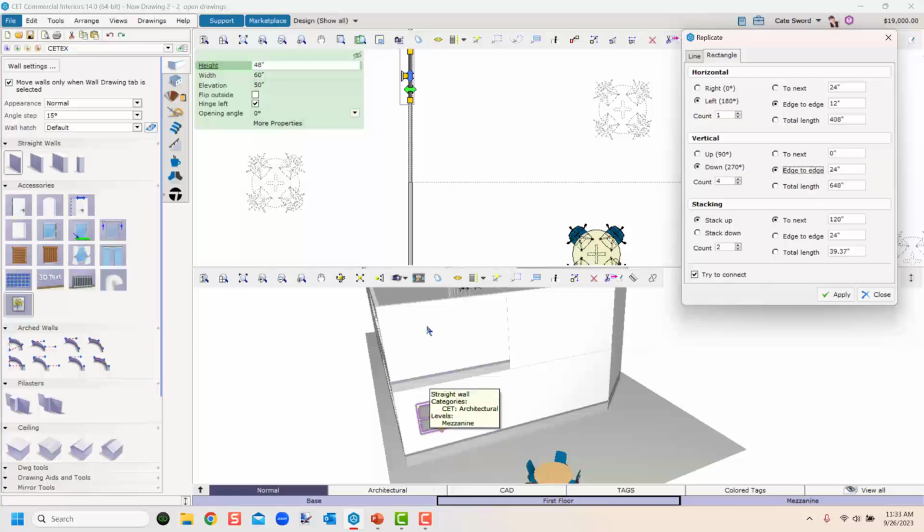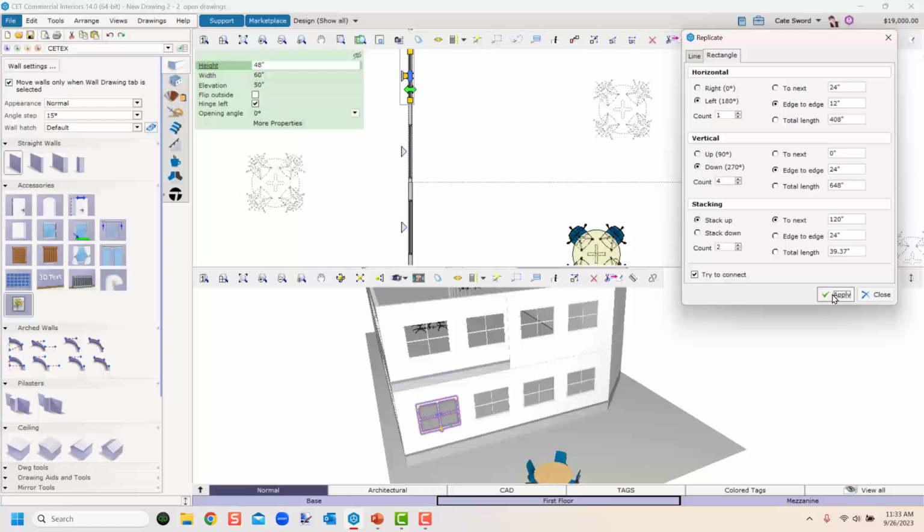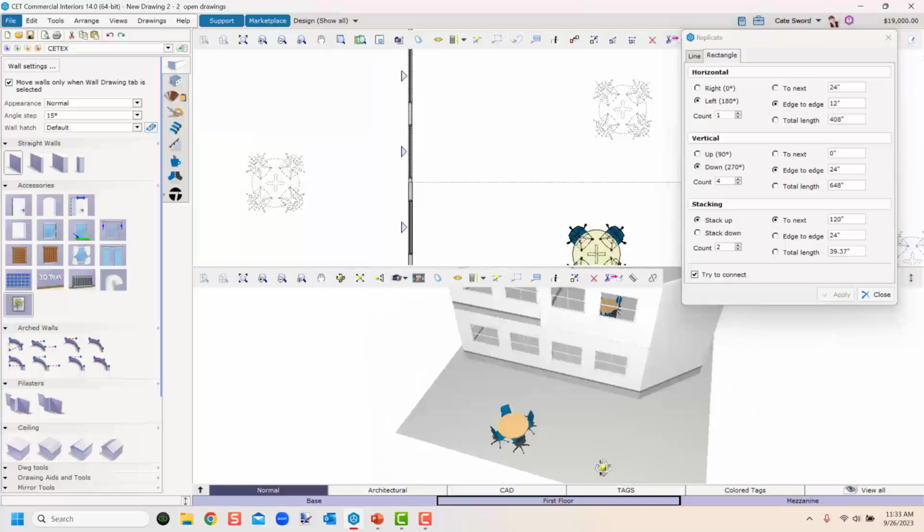I want this window to copy up in the Z, right? So I'm going to put 2, and I'm going to say 10 foot because I want it to be exactly the same height on the second floor. So I've already done 10 foot the last time, it remembered. And now when I hit apply, look at that. Is that awesome?